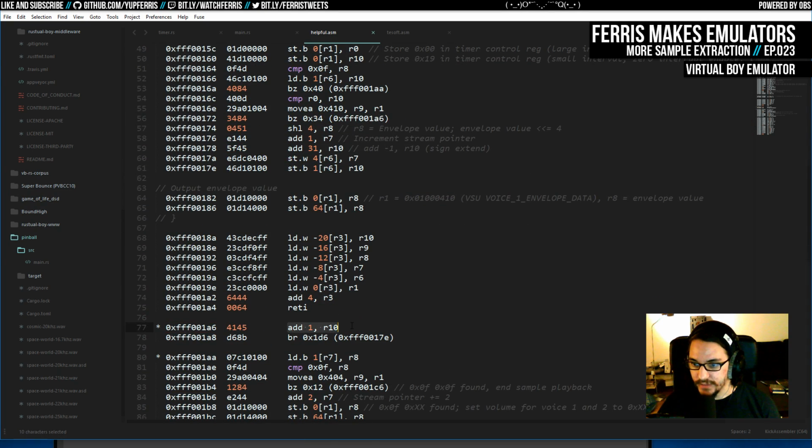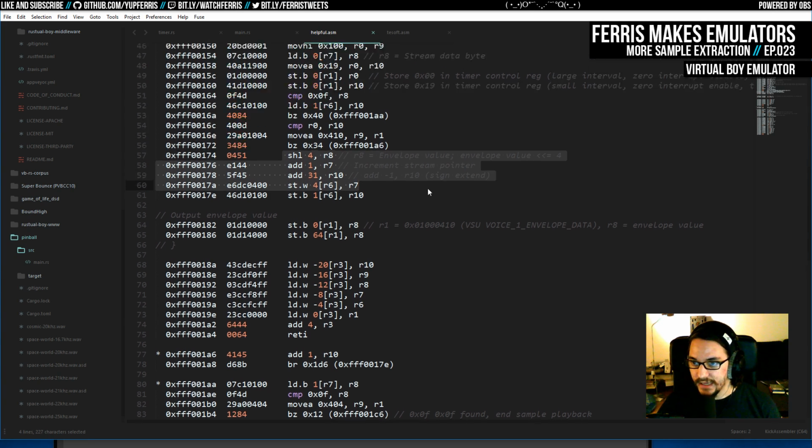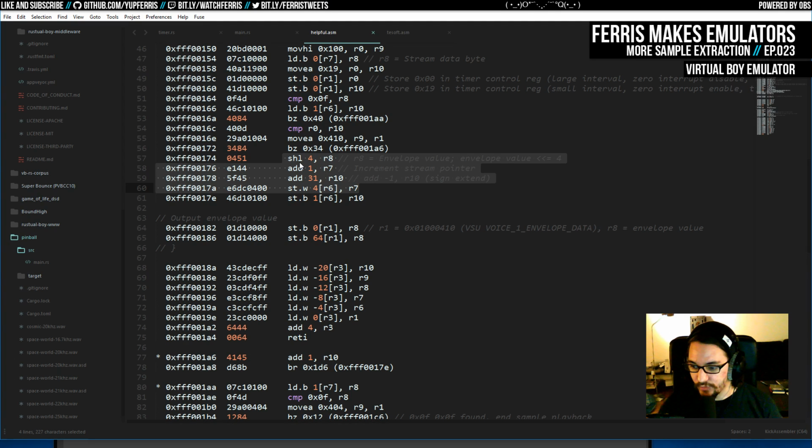Where we will also increment it and then jump back here. So basically, this is the code we're skipping. So we increment R10 and then skip this. Now, you'll notice that this is the thing that will grab the next byte from the stream. Actually, it will shift left the current byte from the stream by 4 bits, output it, and then add 1 to the sample pointer, right? So then it will increment the data stream pointer.